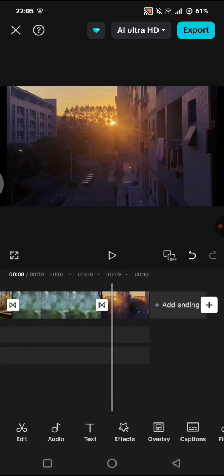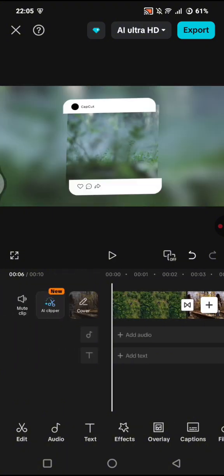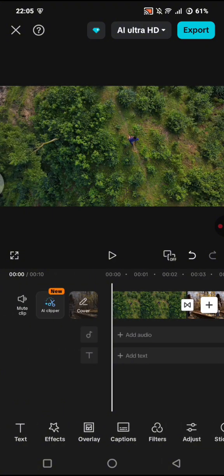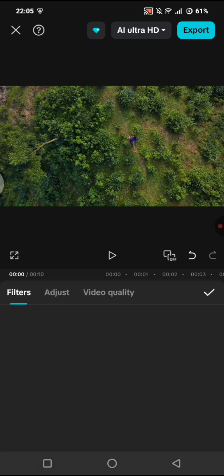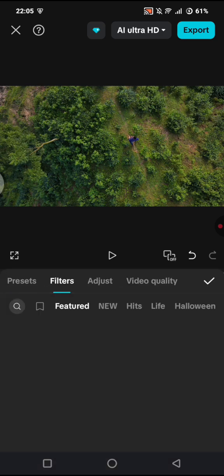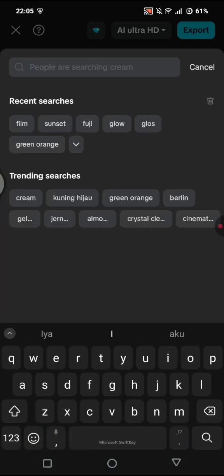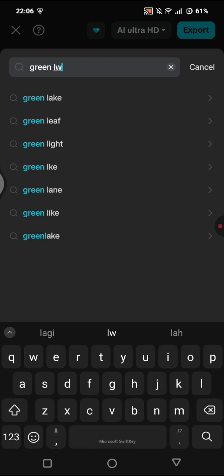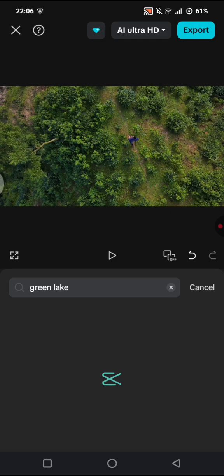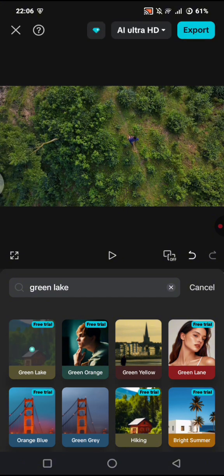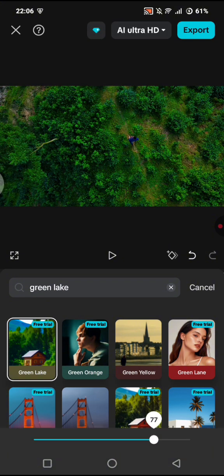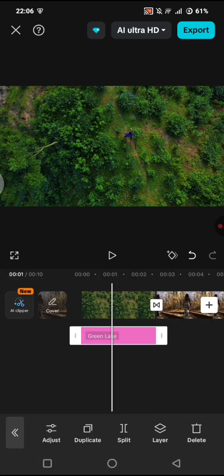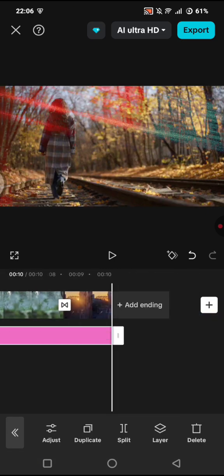Now go back, and here you can just add the color grading. So I'm going to use two filters. The first one, here you can go to filters, and here I'm going to use the green lake filter. So search for green lake filter in here, this one. You can adjust the intensity to how you like it. So for example, I'm going to just go with 40. Don't forget to adjust the length to match with the video duration.